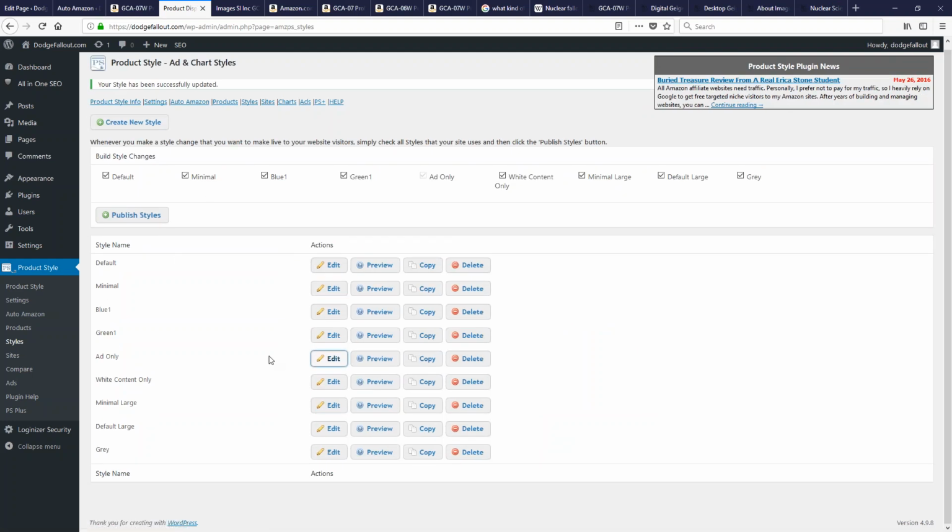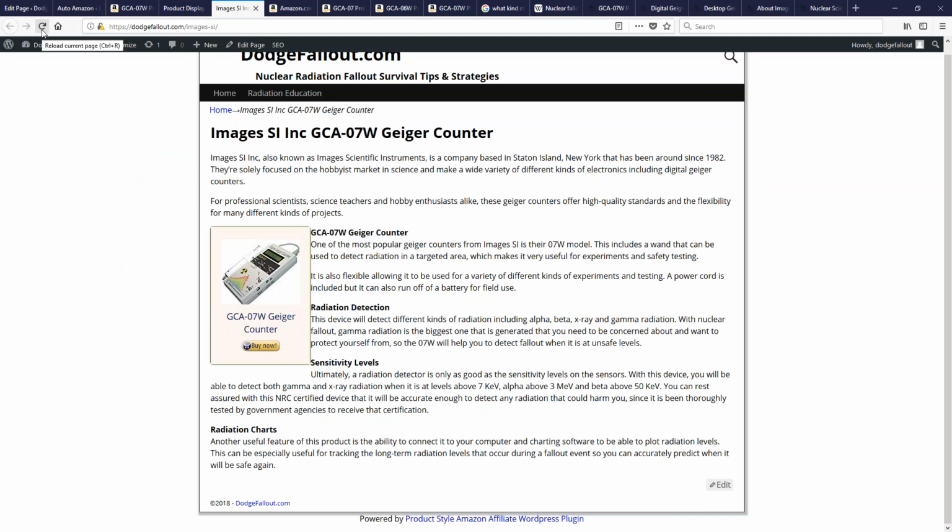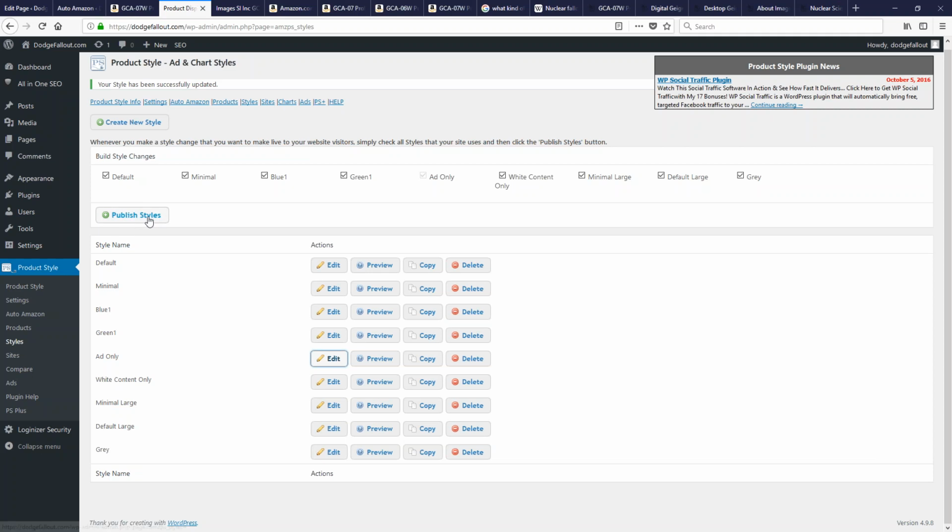So I'm going to save that style. Once I save it, I still have to publish it before those changes take place. Even though I saved my style here, if I go back to this page and I refresh this, you can see that it didn't change anything. So what's going to change it is when I publish the style.